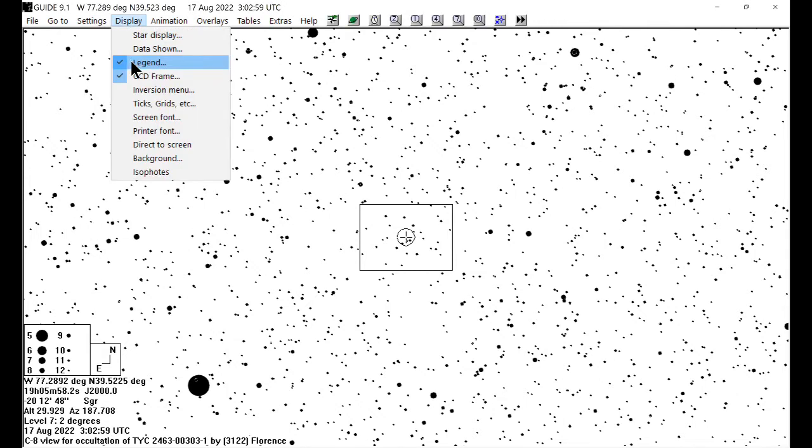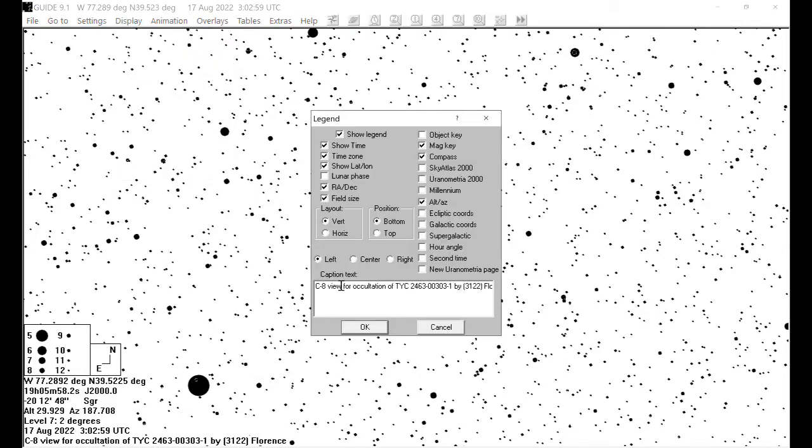And then legend. This is going to be a C8 view for the occultation of... I'm not going to put that number in. That's a very low number. The Gaia numbers are, there's a UCAC 4 number. I don't think you put it on my piece of paper here, so I don't know what it is.